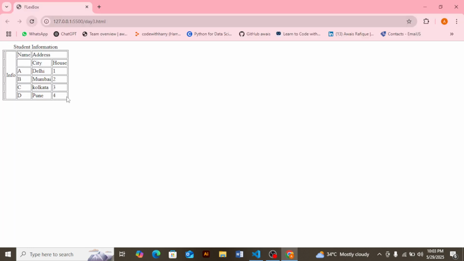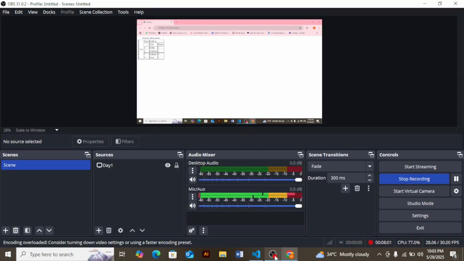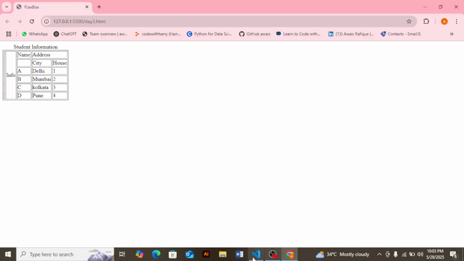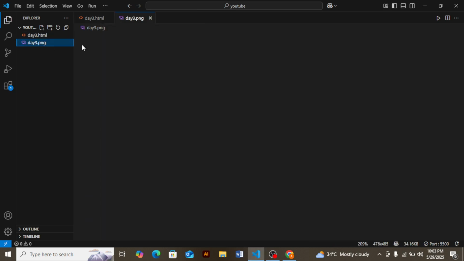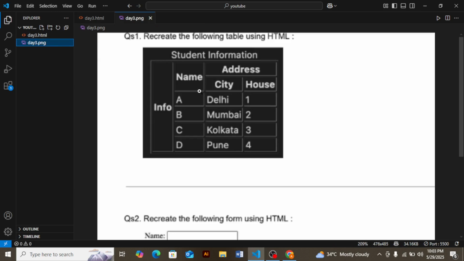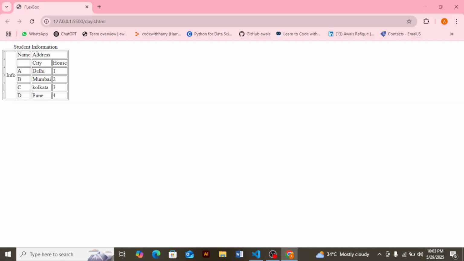So this is how we make it. You can see our assignment: this is the assignment given, that we recreate the following table. So we make it. You see name and address take the space of 2 columns, and name takes the space of 1 column, but we can change it into row span.